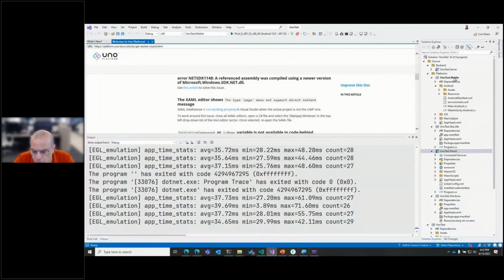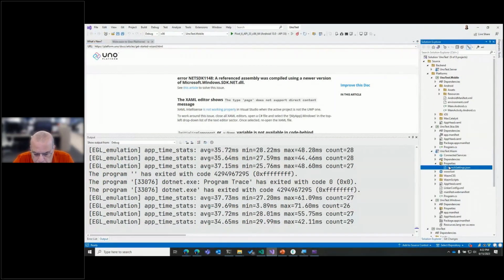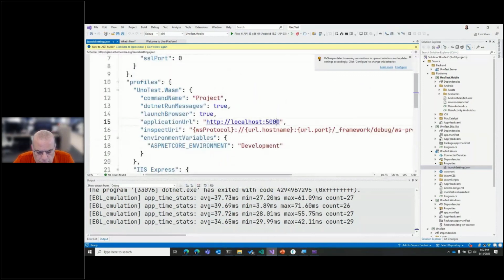So let me go and change that. I'm going to change the properties from 5000 to another port. So here it's 5000. I'm going to change it to 5010. Save it, and then let me run that again.